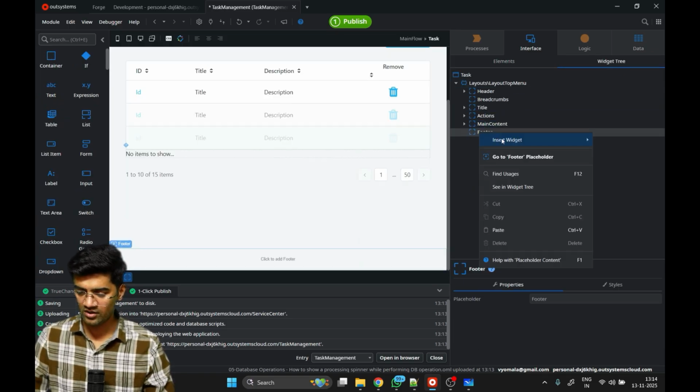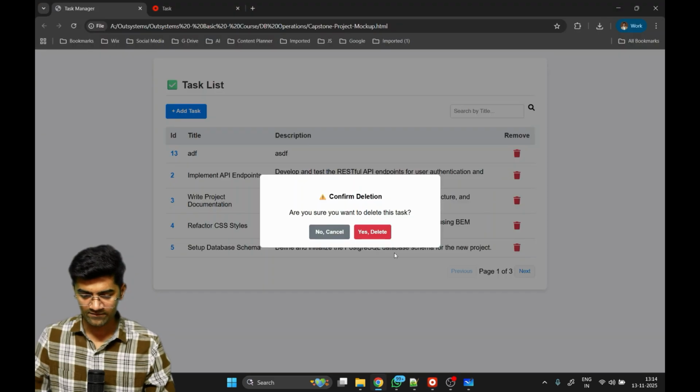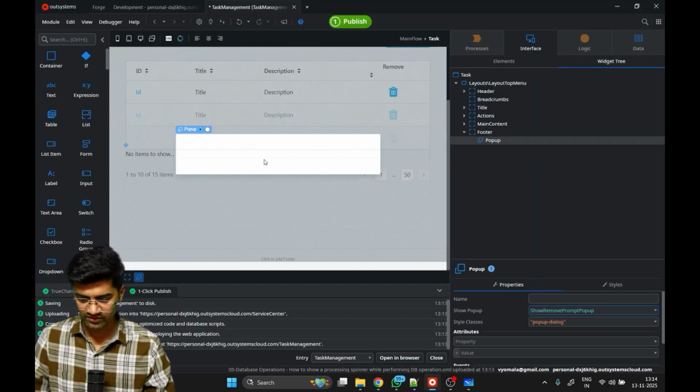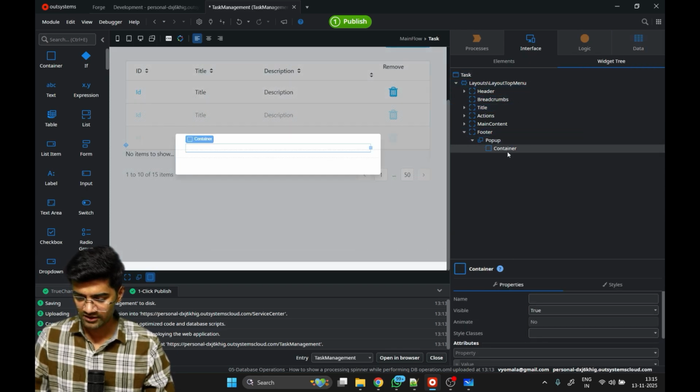Under the footer we will right click and add a pop-up. This pop-up will be driven by the show remove pop-up variable. Now we want a feature like this: confirm deletion. So let's design it. Under the pop-up I will first introduce one container, and everything will be center aligned to this container.